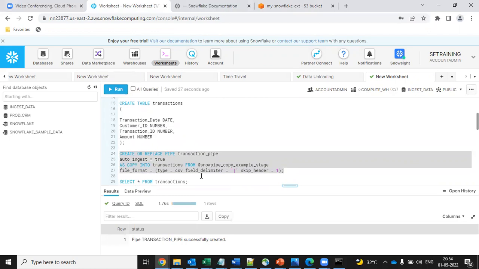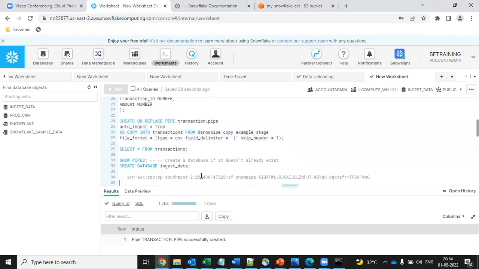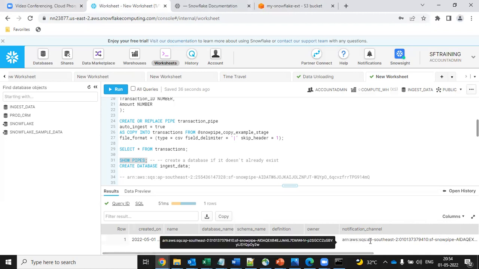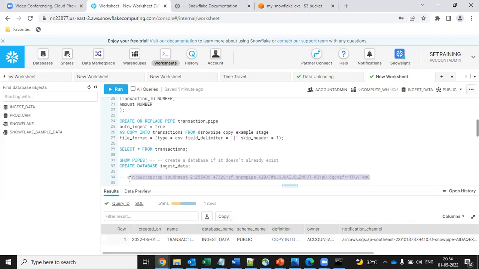Now, once you have that pipe, you just run show pipes. Execute this command. Once you execute this command, we have something called a notification channel. You can see there's a notification channel. Copy this notification channel. You get this notification channel once you create a pipe in your Snowflake. Take that pipe.